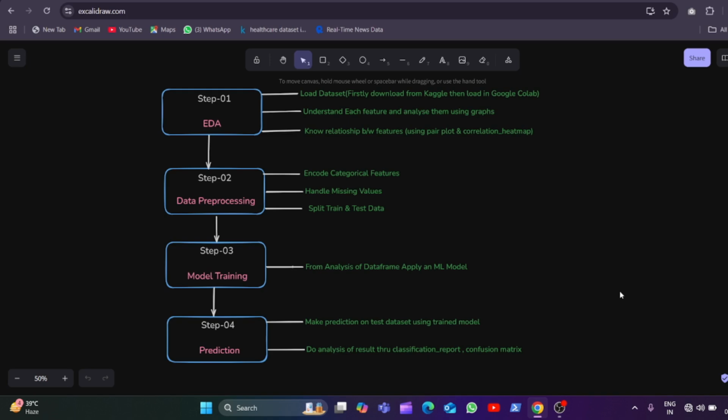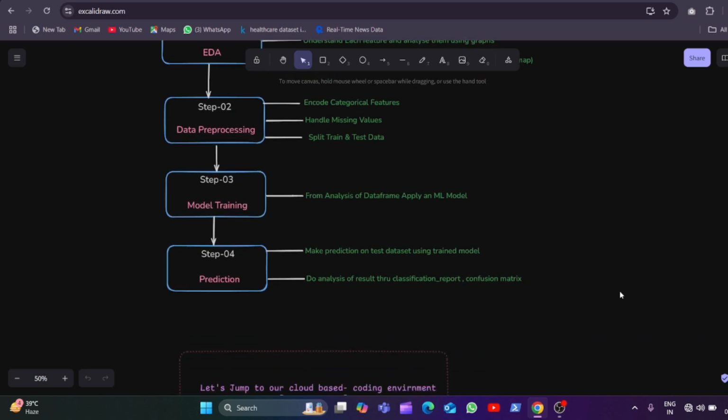After the completion of the second step, we will move to the third step, in which, by analyzing our data set, we will consider an algorithm that will be used in generating the model. So in this step we will create our ML model. And last but not the least, our fourth step will be the prediction, where we will make predictions on our test dataset using the trained model, based on whichever algorithm is used. And then we will analyze the results through a classification report and confusion matrix.